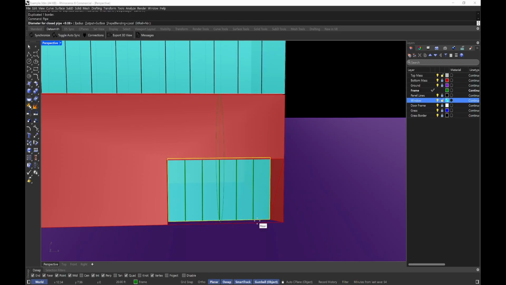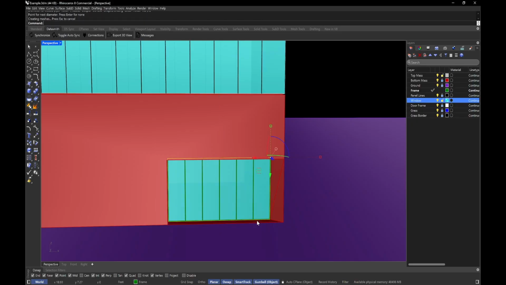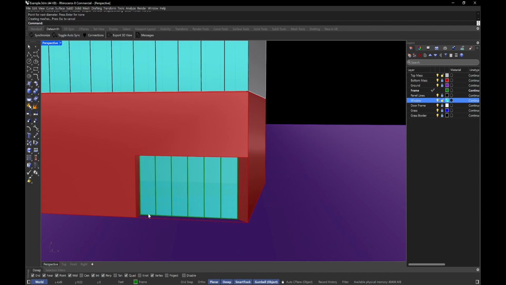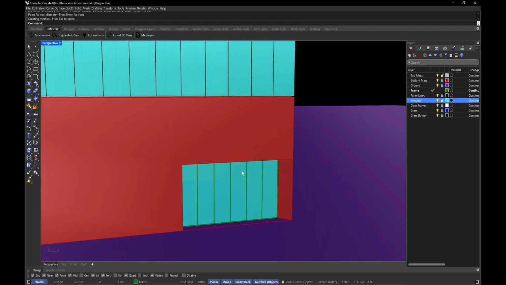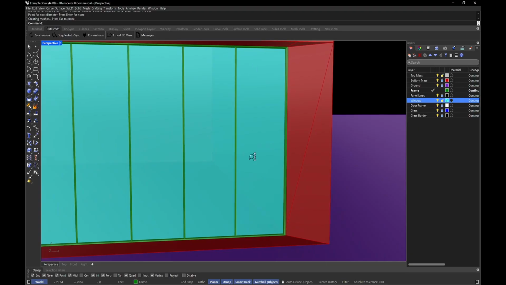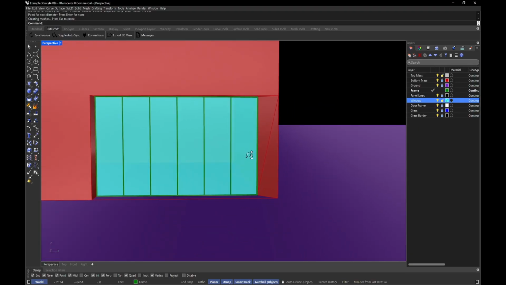And I'm going to pipe this with a diameter of like 2. Or, yeah, 2 inches is not bad. There you go. So you see you get this guy here. That's the quick way. If you zoom up close, honestly, even when you zoom up close, you won't tell.